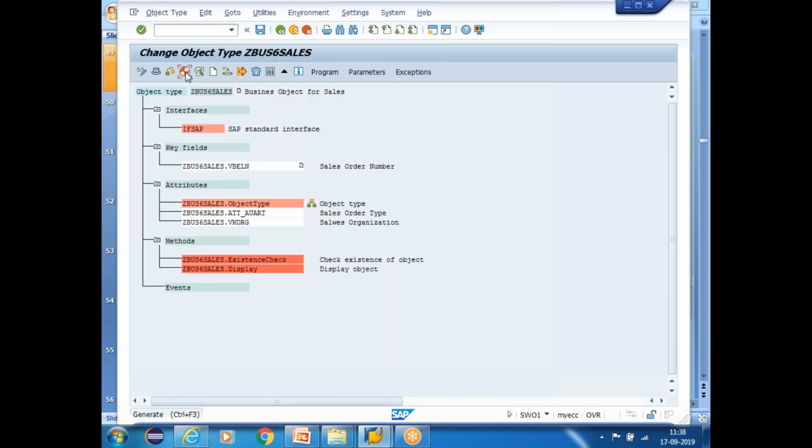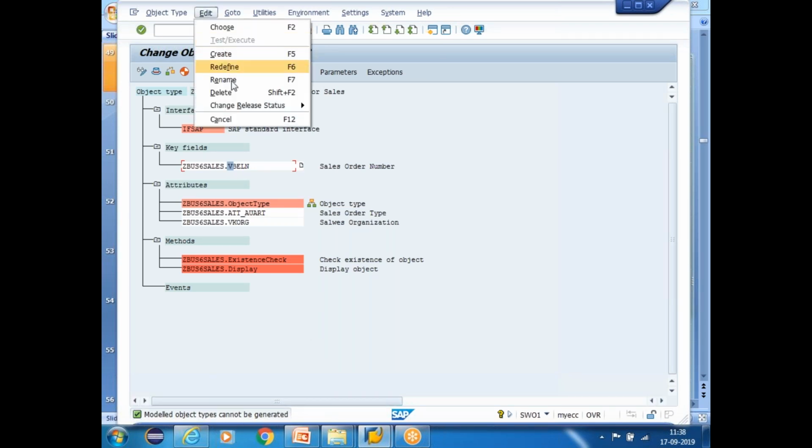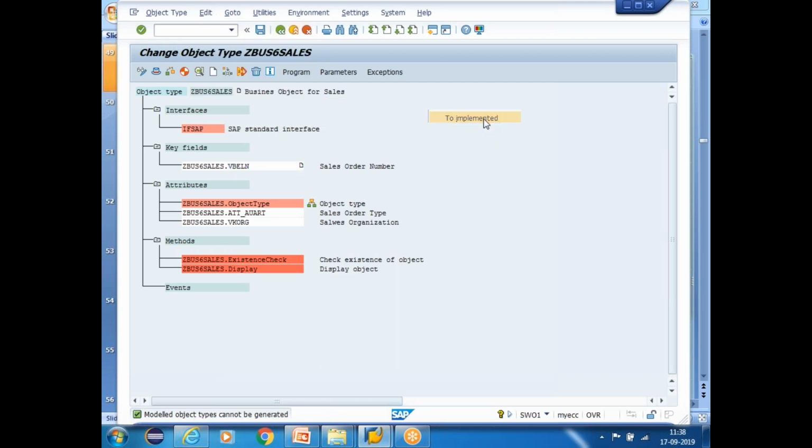Now you can generate the object. See, guys, modeled object types cannot be generated, and I need to set the status of the object type to implemented. First object type component, then object. See, guys, object type status set to implemented. So after you implement and generate the business object, the object type is generated successfully, guys. Maybe I will explain this many times. Okay, first I am showing what exactly the business object is.